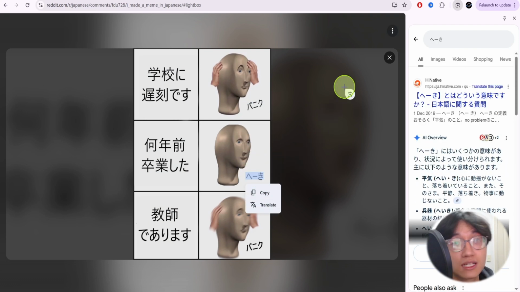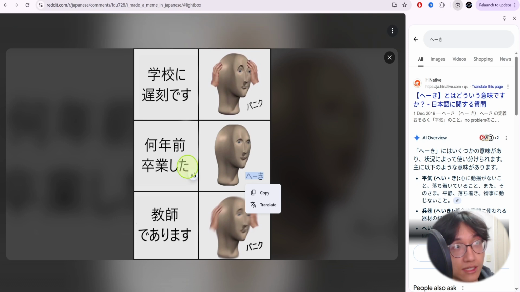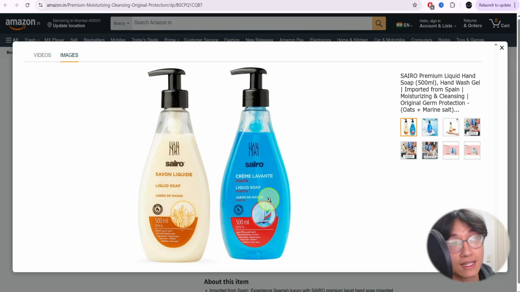So I'm currently using Google Lens, and the way Google Lens does this is using an AI called optical character recognition, or OCR. It basically takes in an image and then identifies the text within it by using strokes and common known letters. So here, let's say I have a product that is in a foreign language. I want to understand what the product says.